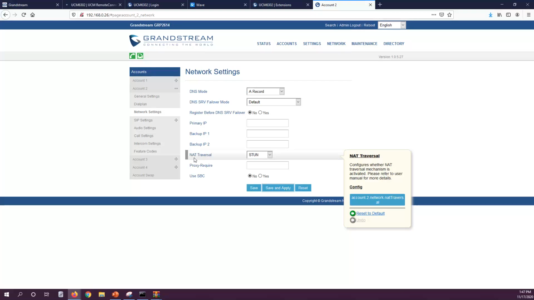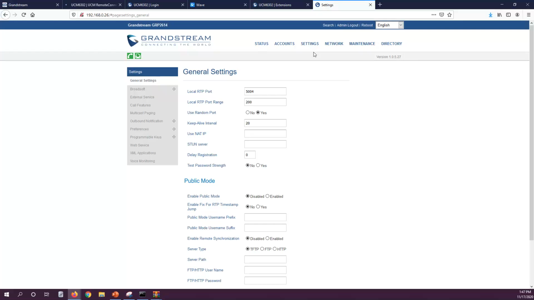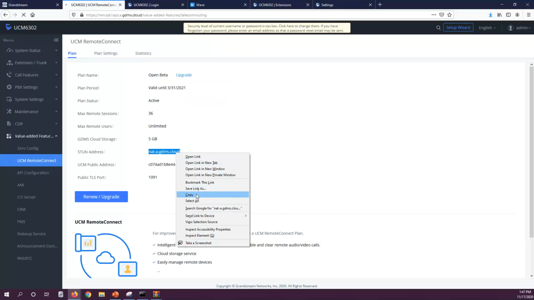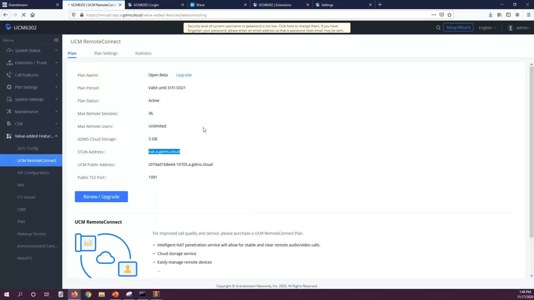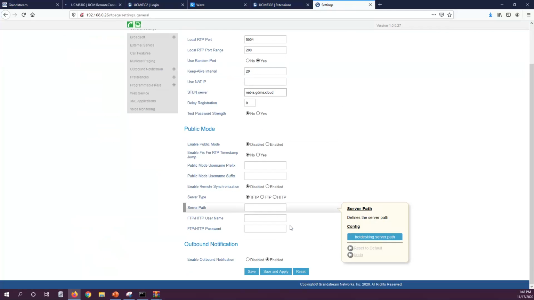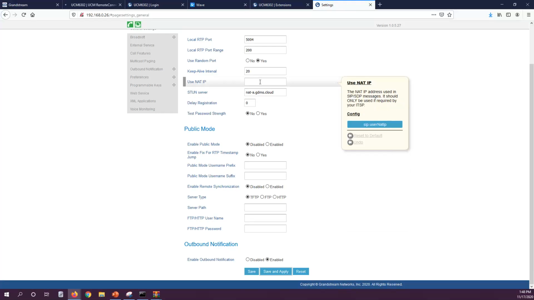So once you set the NAT traversal for the account to STUN, make sure you go to settings. I believe it's under general setting, and you need to add the STUN server. The STUN server that you're going to add there, you're going to get it from the UCM as well. And one thing to be careful with is sometimes different UCMs might have different URL for the STUN. So just so you can make it easy for yourself, just copy the information here and then add it to the phone right here. Save and apply the information. It's going to ask you to reboot, then just click on reboot.